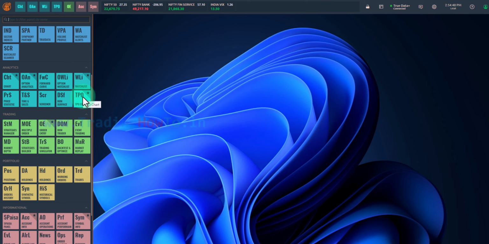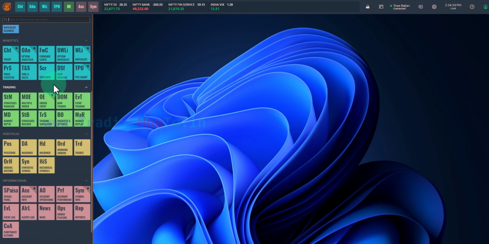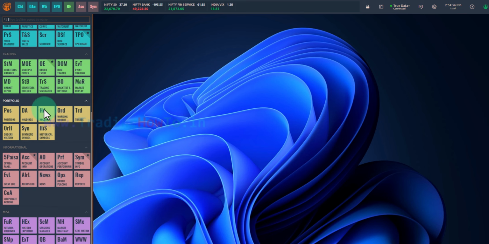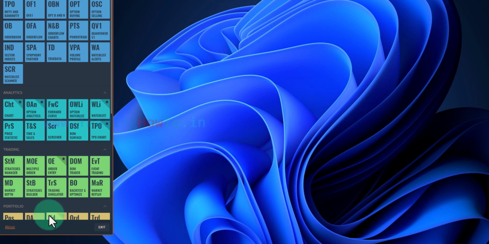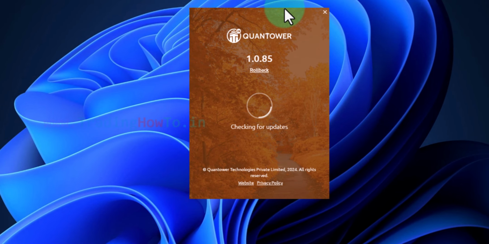We will talk about all of them later. And then we have the other panels related to trading, portfolio, etc. So we will talk about them later in the video series. Now here in the bottom of this side panel, we can find the about. If we click on that, it will open up a small about window. Here we can find the Quantower version that is installed in the computer. And also, if there is any new update available, that is also highlighted in here.